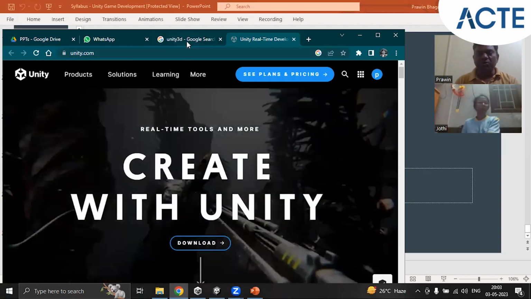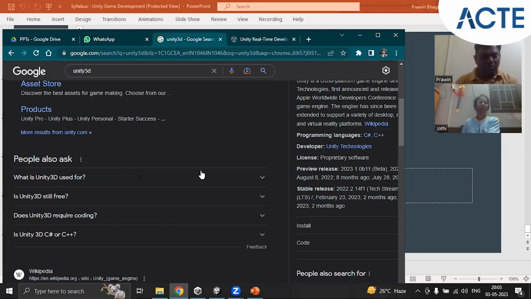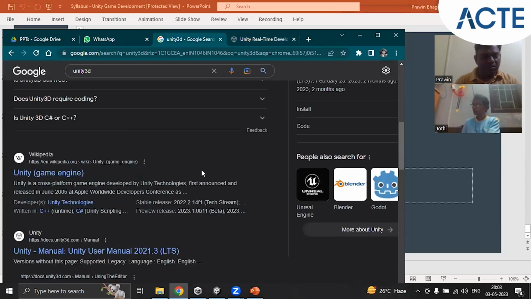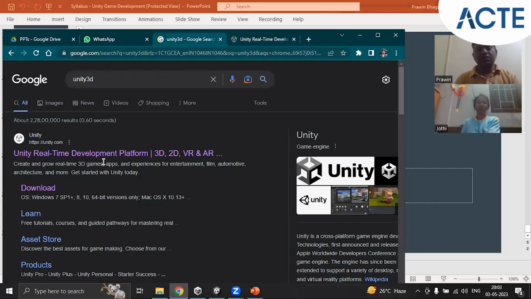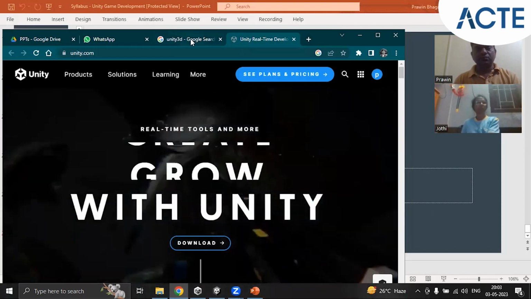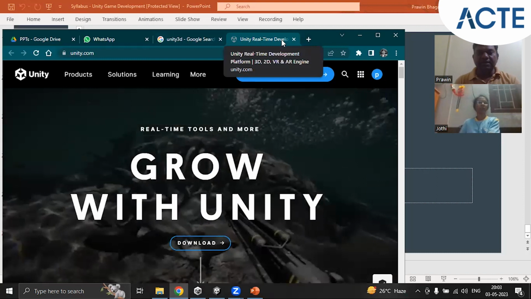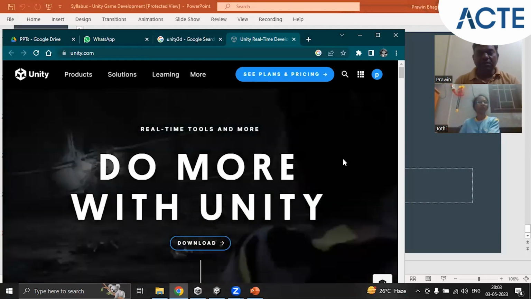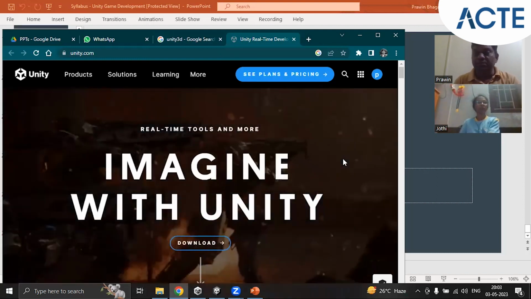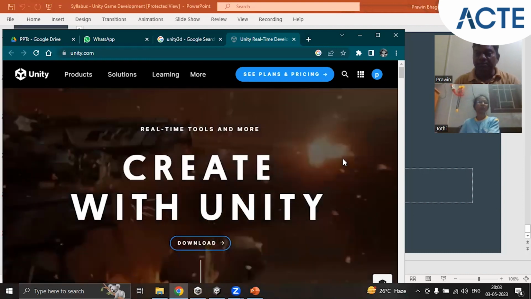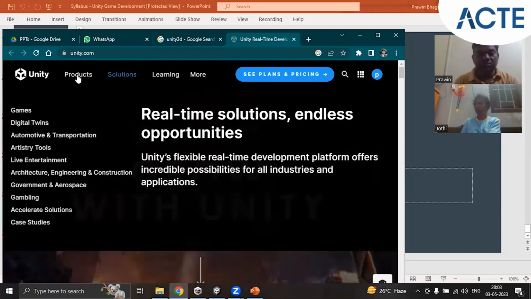Okay, Unity.com, or Unity3D, is also what it is called. Unity.com is okay, you can use that. So if you go to the download section, first you have to download Unity Hub.